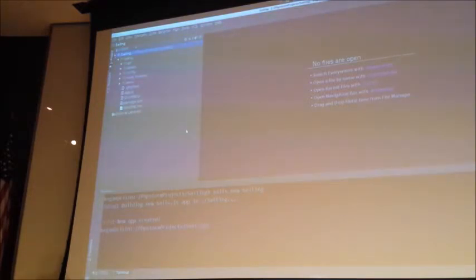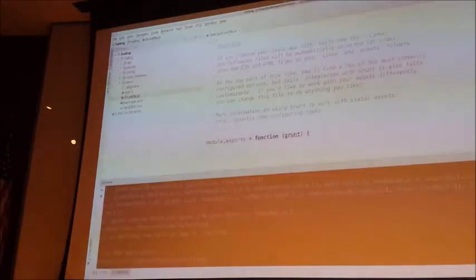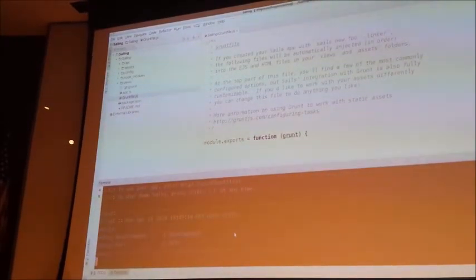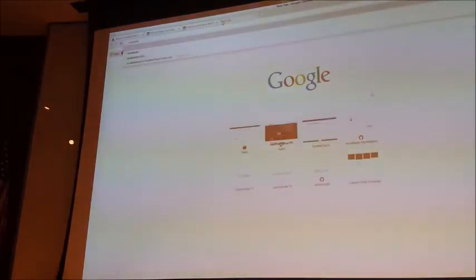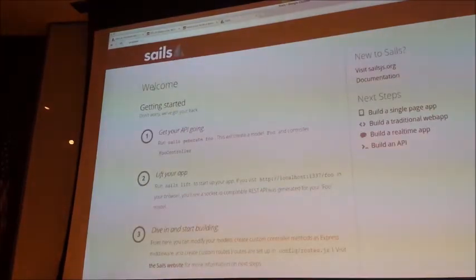So we created a new project. Now it says we can just start it by saying sails lift. And it's running on port 1337. So here we go. Now we've got this running.